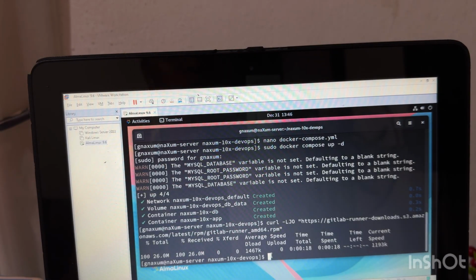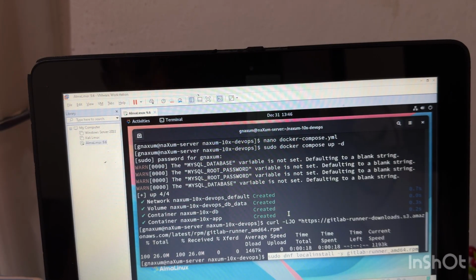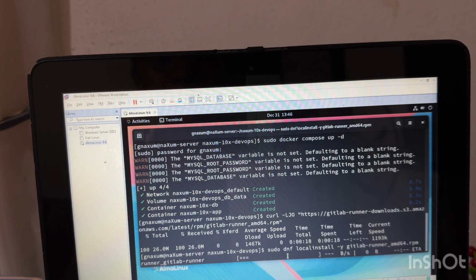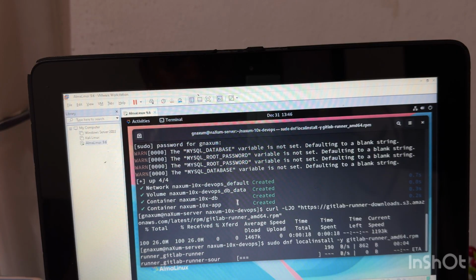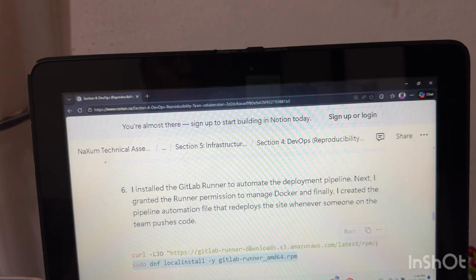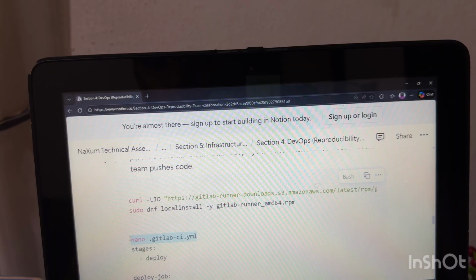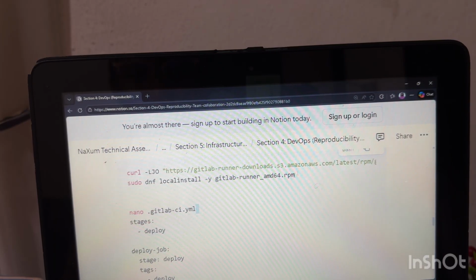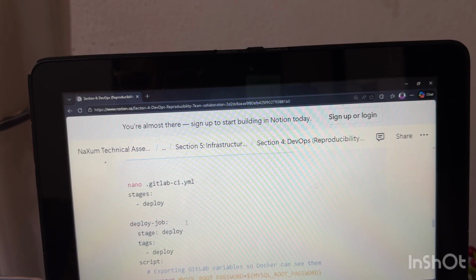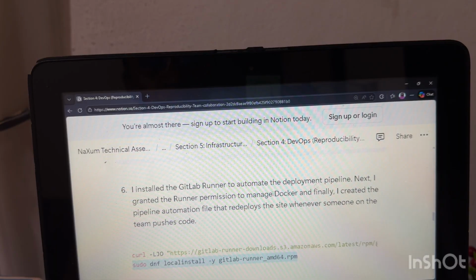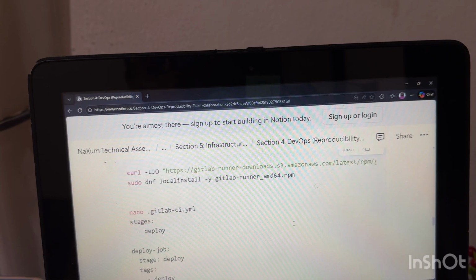So this is completed now. We're going to use this to install our GitLab runner. Now the package is being installed, as you can see. It's currently being installed. While this is happening, we would go back to the next step. The next one says create the pipeline automation file. So this is what we are going to do now.